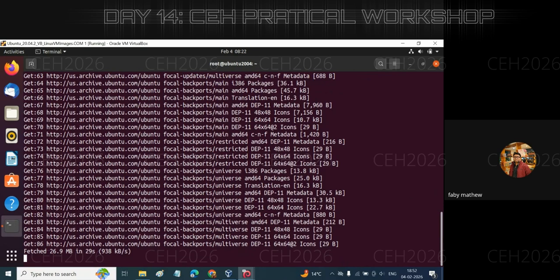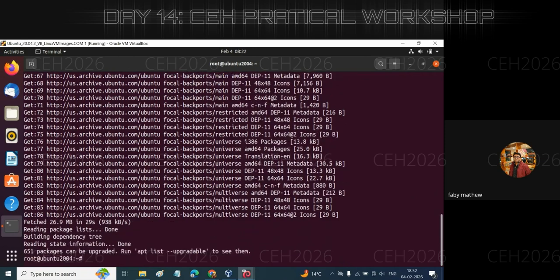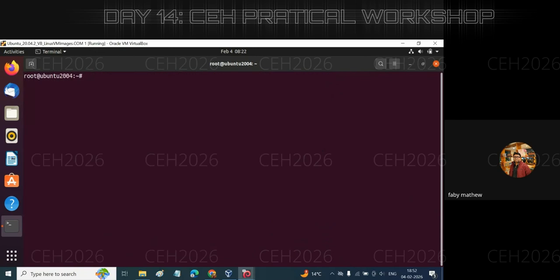So after updating the operating system, we are going to configure the website. As I told you yesterday, in Linux operating system we are using the Apache service. So we have to install the Apache service first in the operating system in which we want to make a web server. So the first task is to install the Apache service. Update is done.